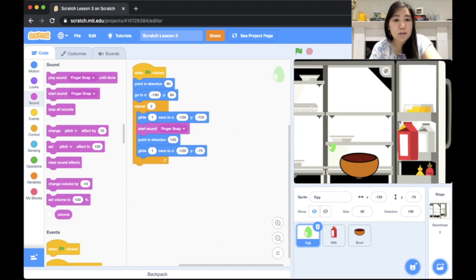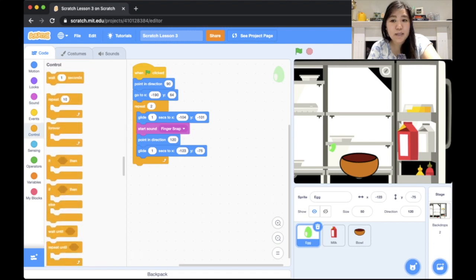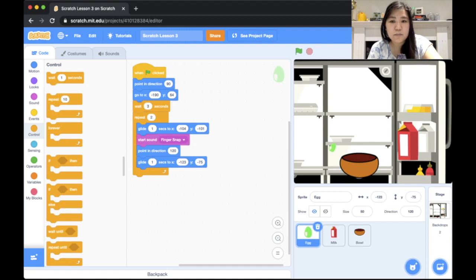So that the milk carton glugs at the same time that the egg comes in and cracks. But it does look a bit busy since they're both happening at the same time. So what I'm going to do is I'm going to delay the egg cracking until after the milk has been poured. So the milk takes around 3 seconds or maybe 2 seconds to pour into the bowl. So what I'm going to do is I'm going to go into my control blocks, and I'm going to grab the wait 1 second block, and instead of 1 second, I'm going to wait maybe around 3 seconds until after my milk has been poured to start my animation. So I'm going to put this block right underneath the starting position blocks.